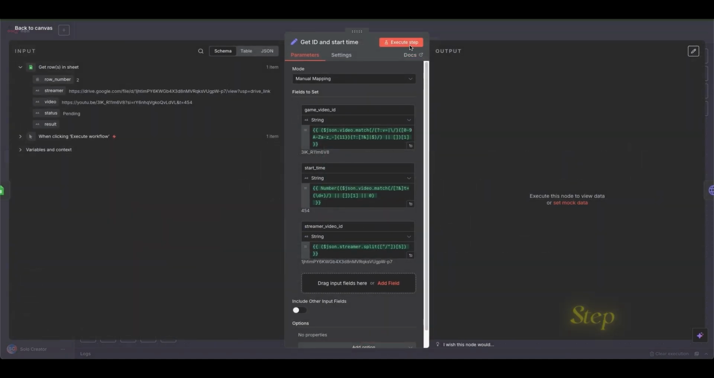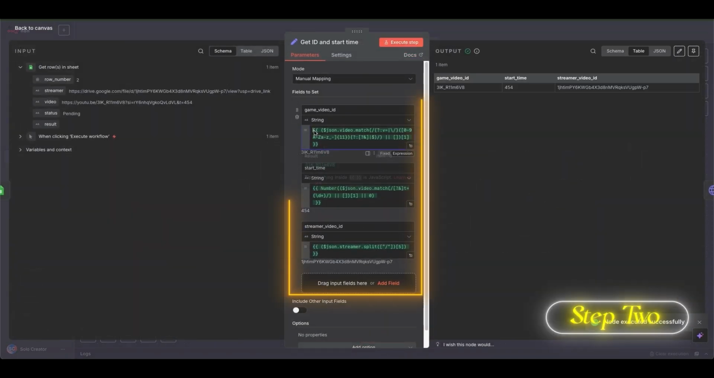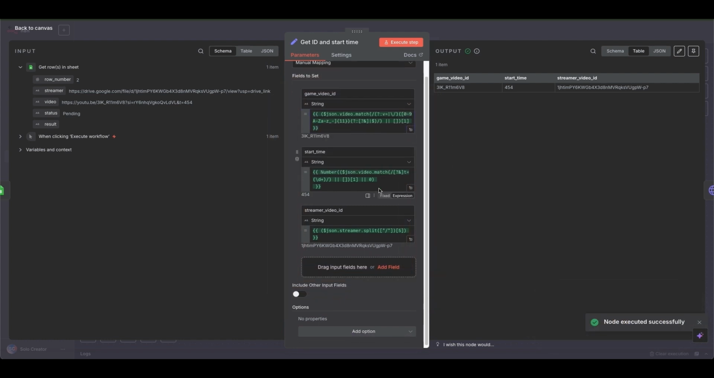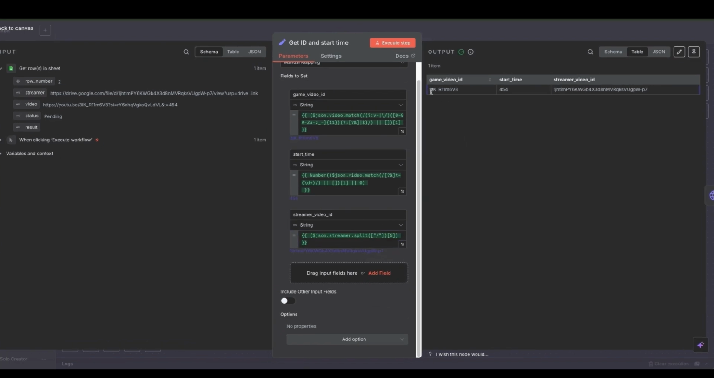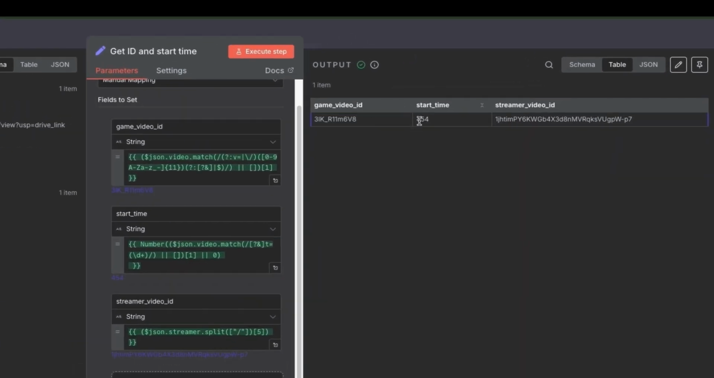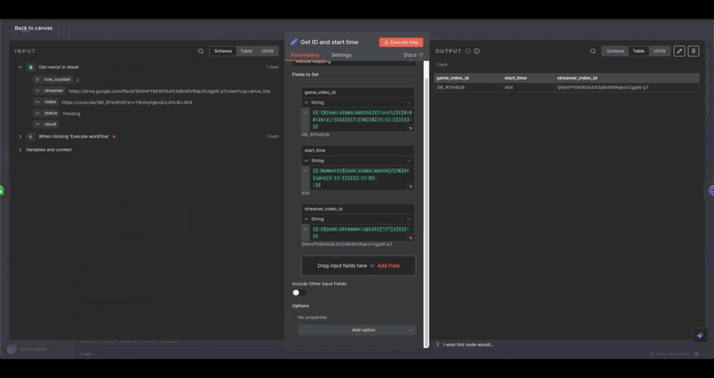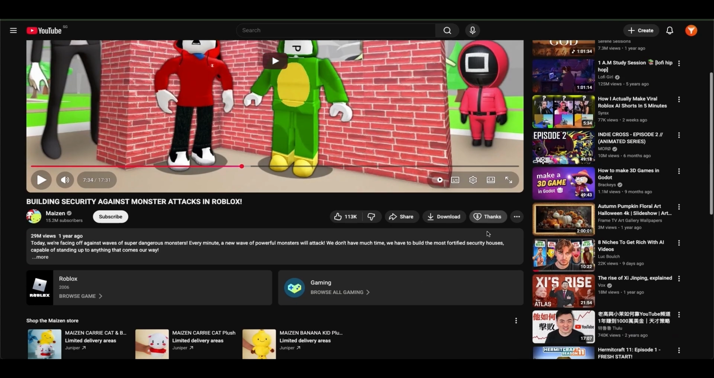completely on its own. Alright, step 2, extract the video ID and the start time. Once we have that row, it runs a quick operation that automatically parses the YouTube URL. It uses a little bit of JavaScript to grab 2 key details: the video ID, which is the unique code for that clip, and the start time, which tells the AI exactly where to start trimming.